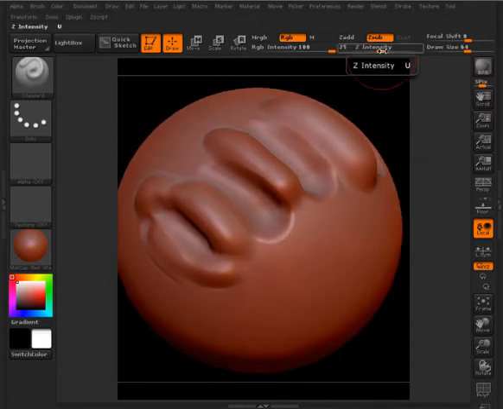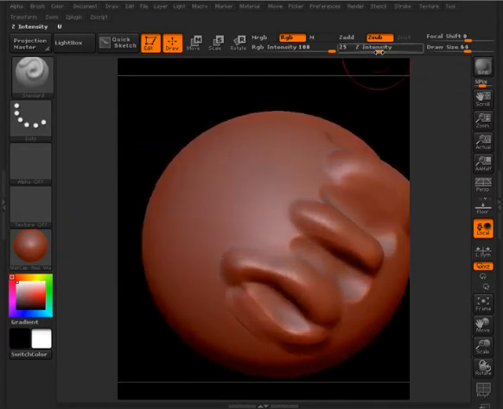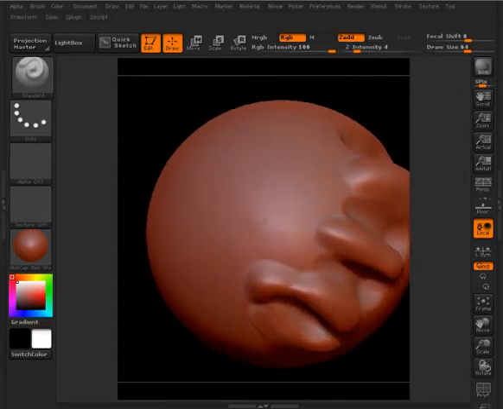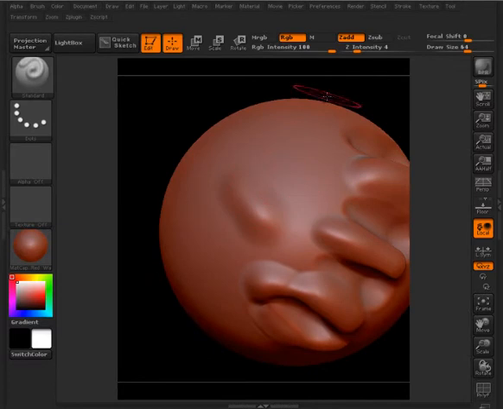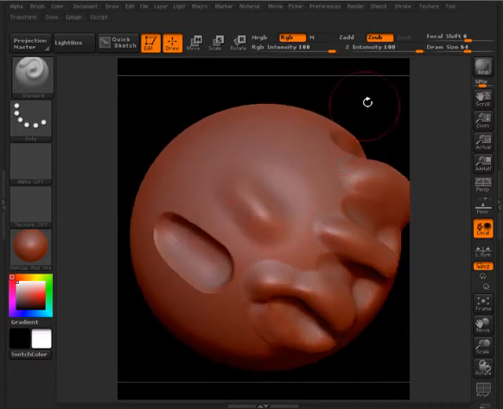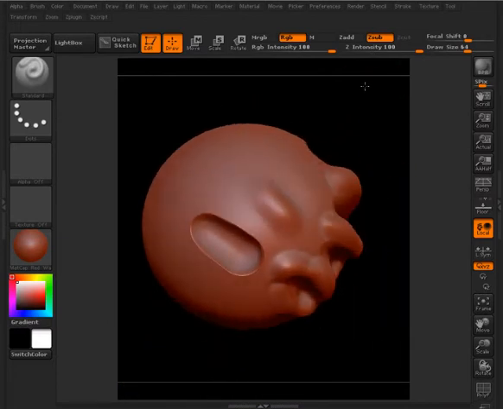Okay, the Z intensity is basically how much that effect is applied. So if we take this way down to a very low intensity, go back to Z-add, you can see that it takes a lot of strokes to build that up. Okay, so you're getting a very subtle effect versus something that happened very quickly before. If we take that intensity all the way up to 100 and do the same stroke, you can see that we can get a very intense stroke there.